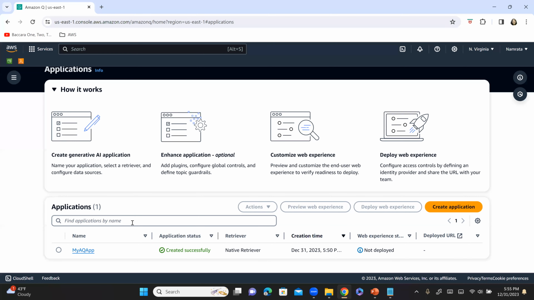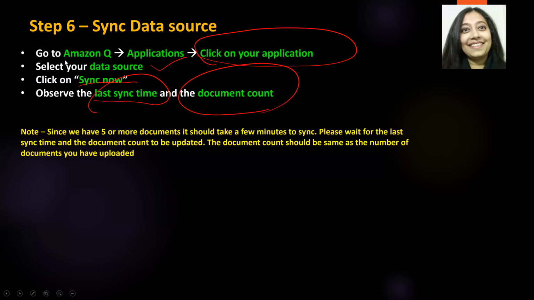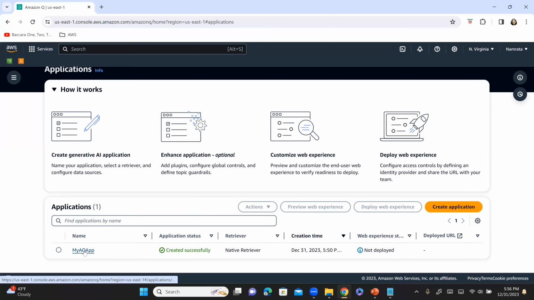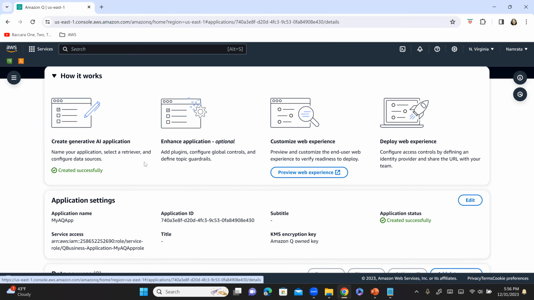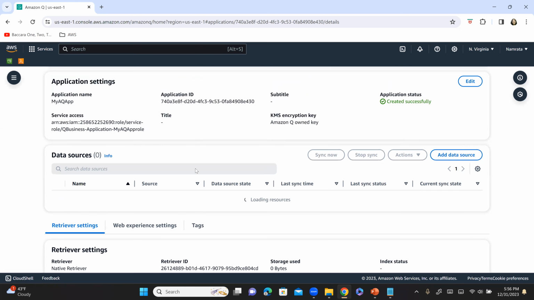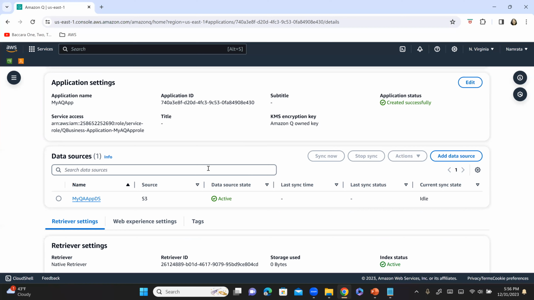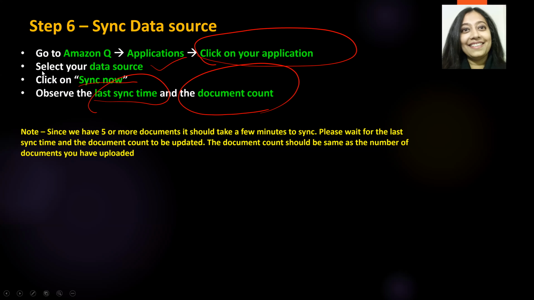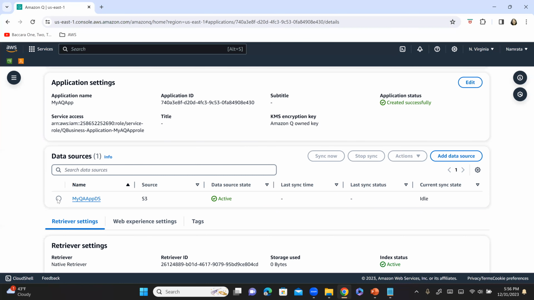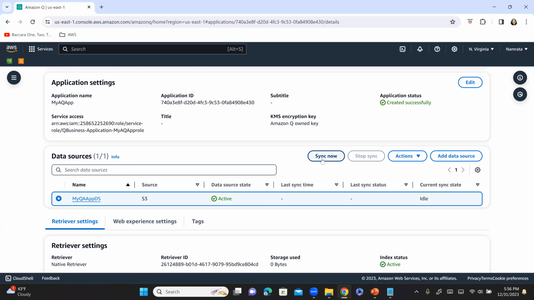So here is our application. The application has been created successfully. So the first step is to go to Amazon Q applications and click on your application. So let's click on our application right here. And then if you come down, here is the data sources and it's saying select your data source. So we've selected our data source and then click on sync now. So let's click on sync now.